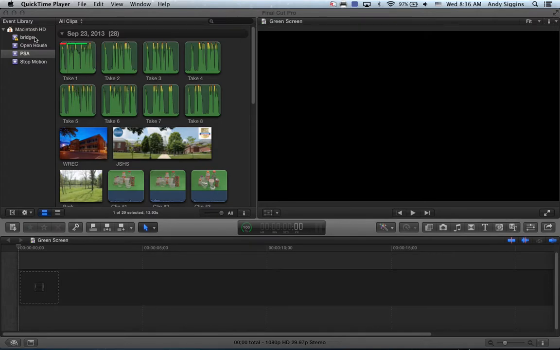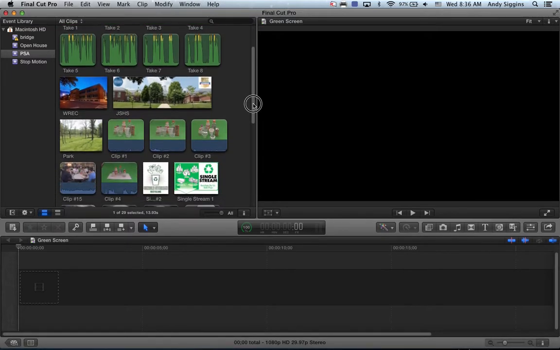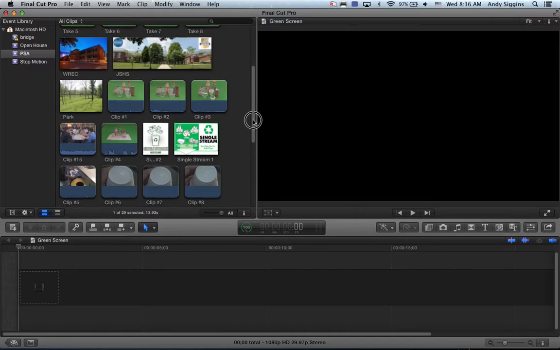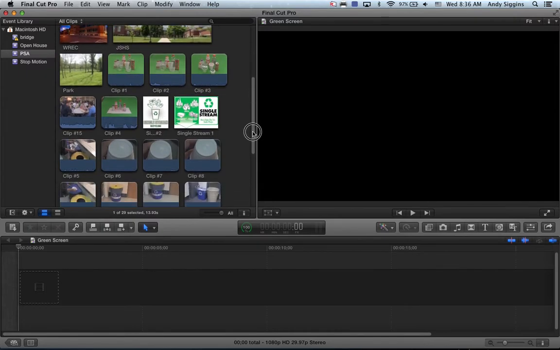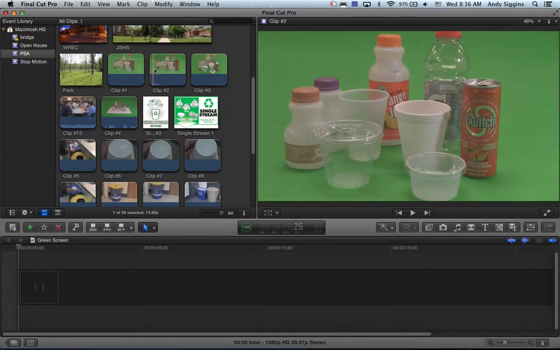Okay, to get started with our green screen effect and the editing of our green screen clips, I want to go down and scroll through the media that was given out on the flash drives and find the green screen clip you like the best.